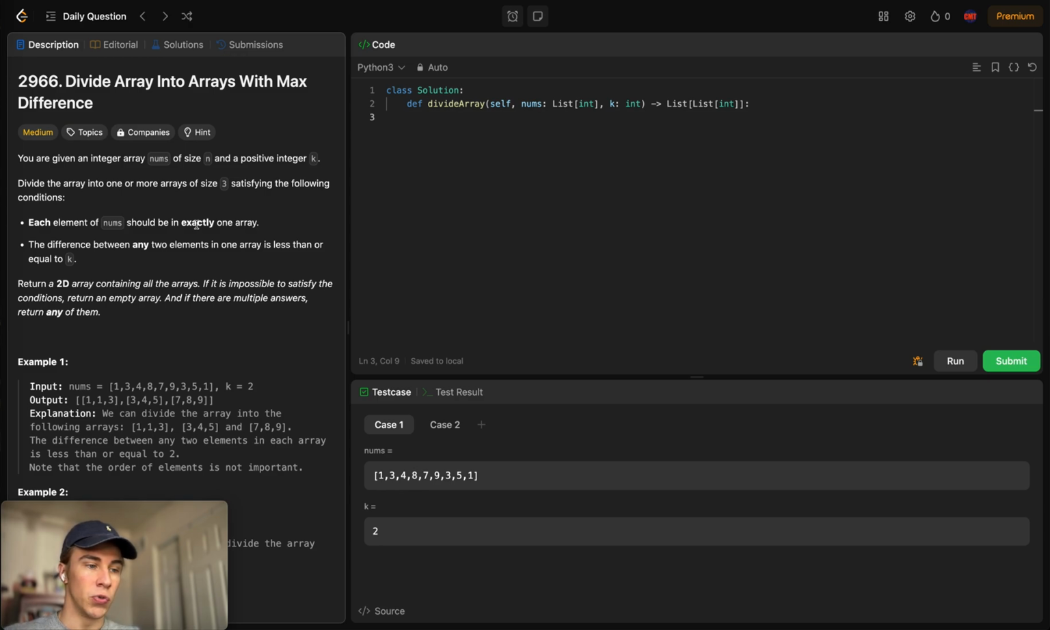That number k is going to dictate whether clusters, subclusters of those integers in the nums array can have the following property. This property is that the difference between the min and the max in that cluster has to be at most k. The cluster itself is of size 3, and the difference between the minimum and the maximum of integers in that cluster is at most k. And we have to figure out if those clusters can be created out of all the numbers in nums.